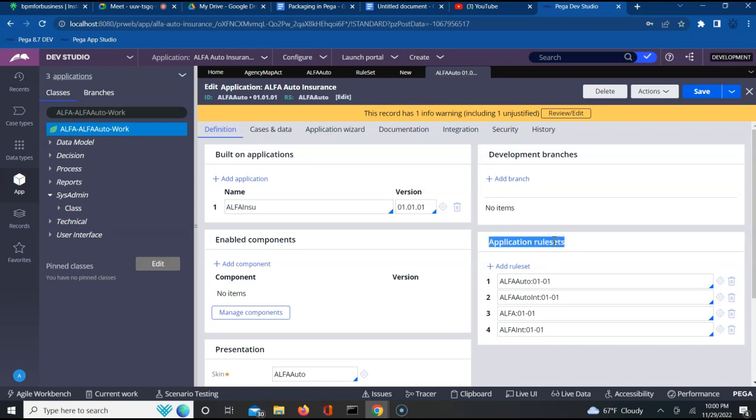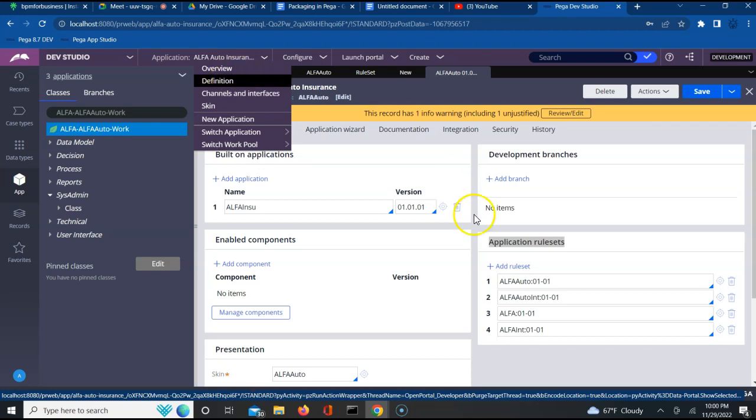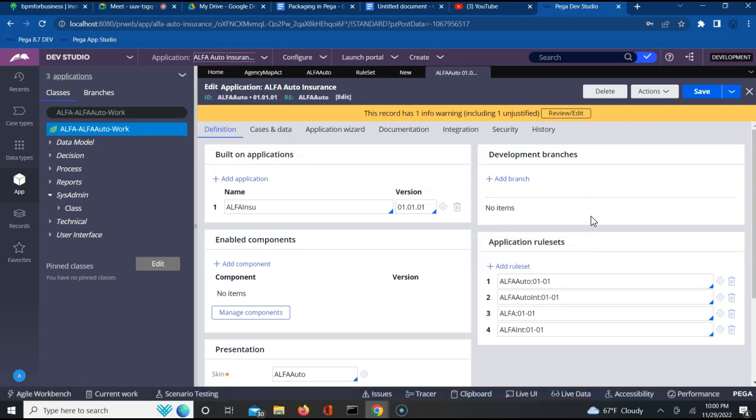Are we able to see? All I did was come to the application and click definition. It's showing me the application rule sets. Now if I want to see which rule sets I have to modify or create my rules in, I see that the first one is alpha auto hyphen colon 0101.